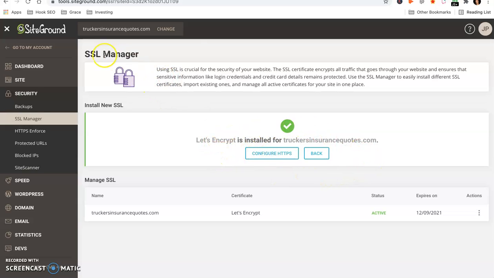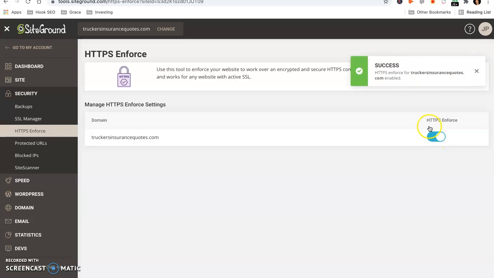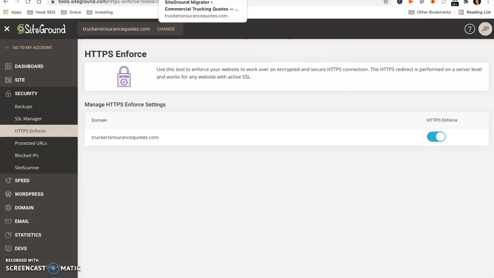One thing we have to do on the SiteGround account is go over to the left column here and go to the HTTPS Enforce tab. So I'm going to click on that. This little icon here that is grayed out, we want to highlight it. So we basically want to activate it and turn it on. I'm just going to click on that. And now it was successfully activated. So from the SiteGround end, we're perfectly fine now. We have everything done that we need to get done.